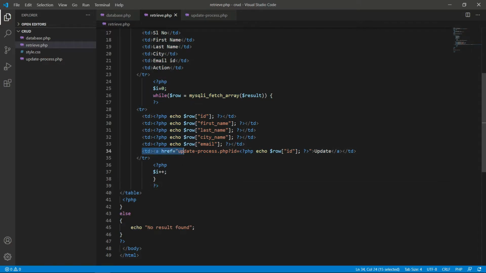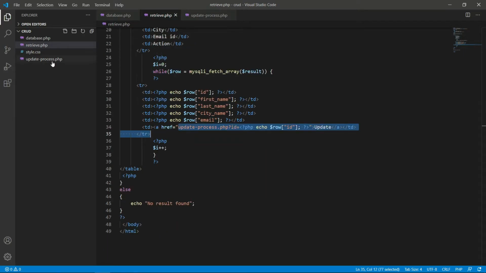See, here I have added an update button to update the data. In the update button I have linked the update process.php file to update the employee data. Let's discuss the update process.php file.